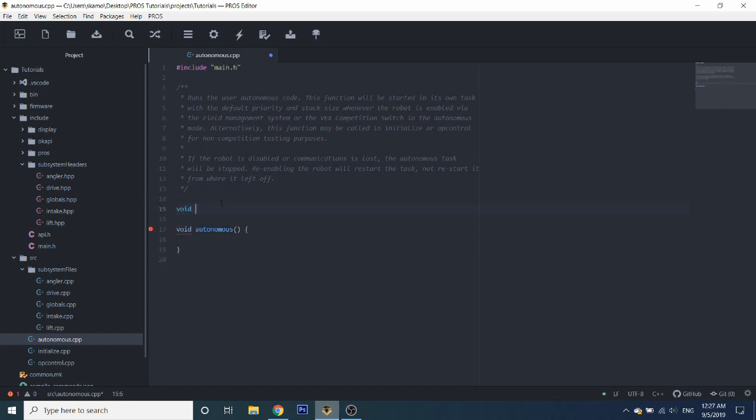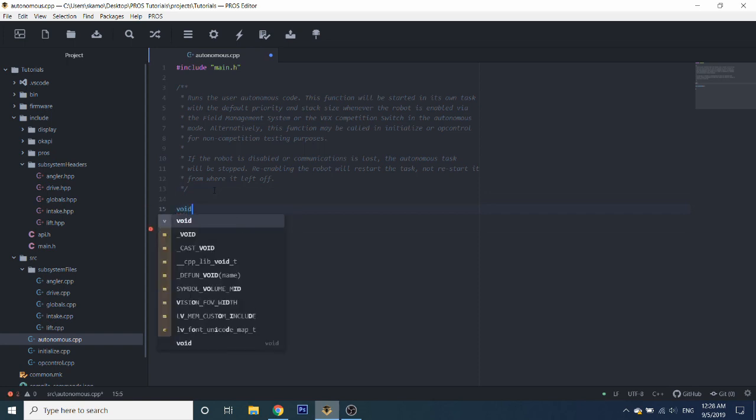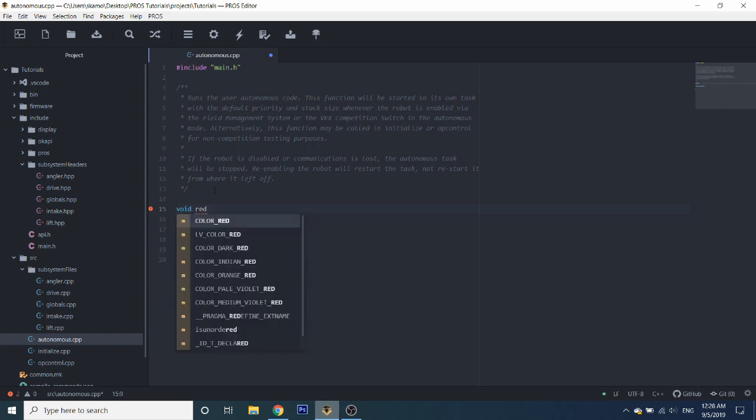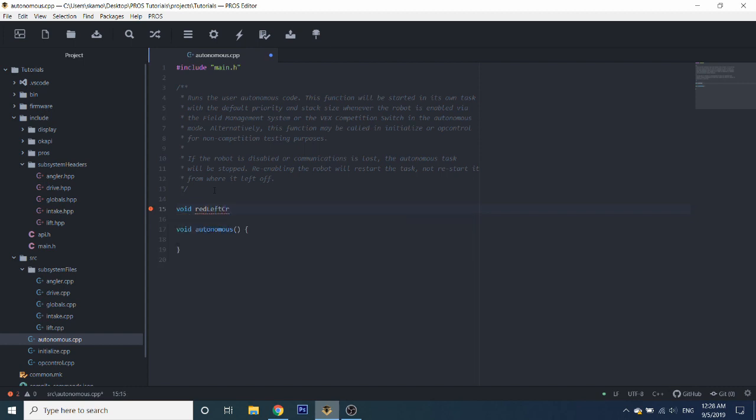Now I know that this has been a common trend in a bunch of our other episodes, but it's a very useful trend, because it lets you organize your stuff. So instead of hard coding all of your autonomous stuff in here, let's say you want to choose between 4 different ones. Let's call it void red left corner, for example.